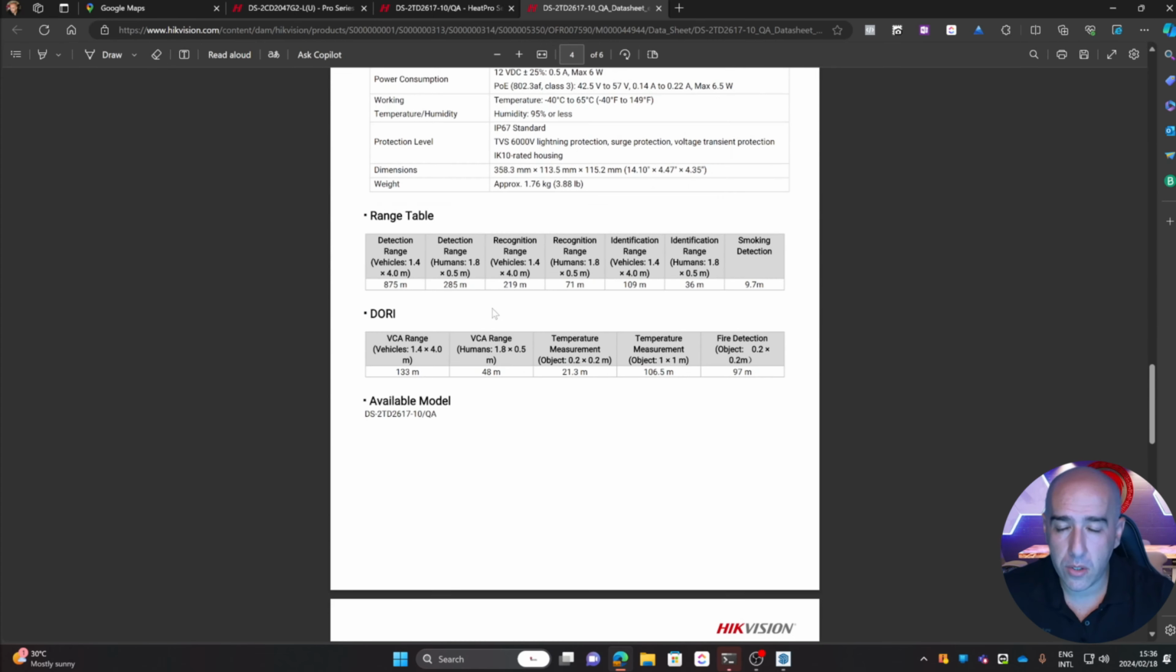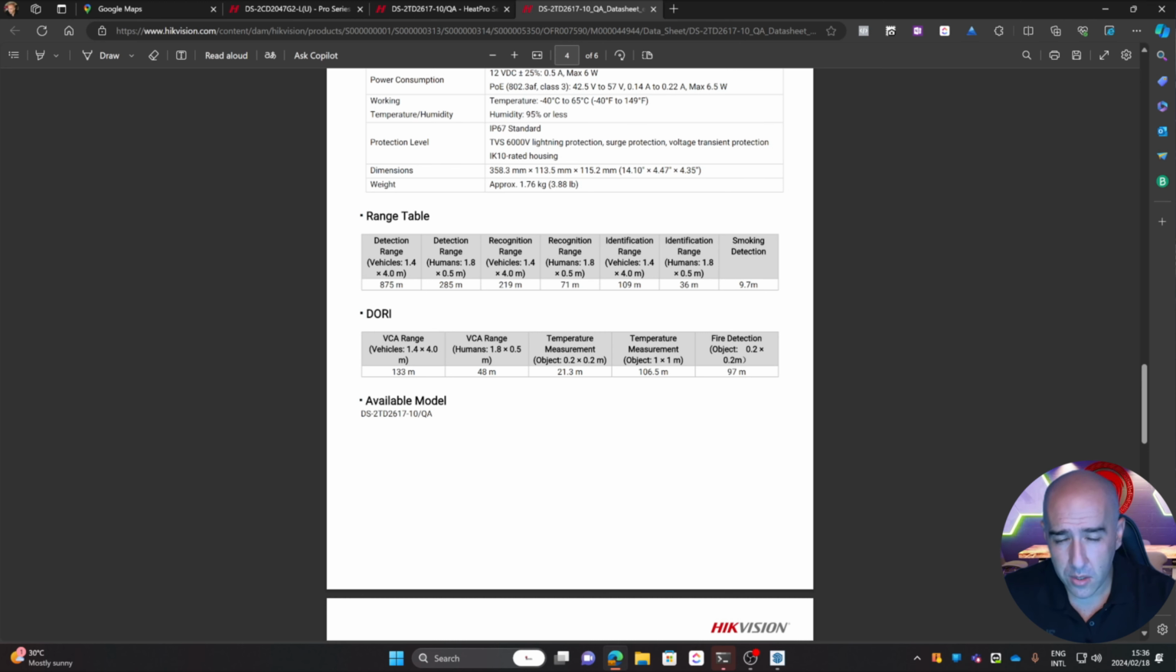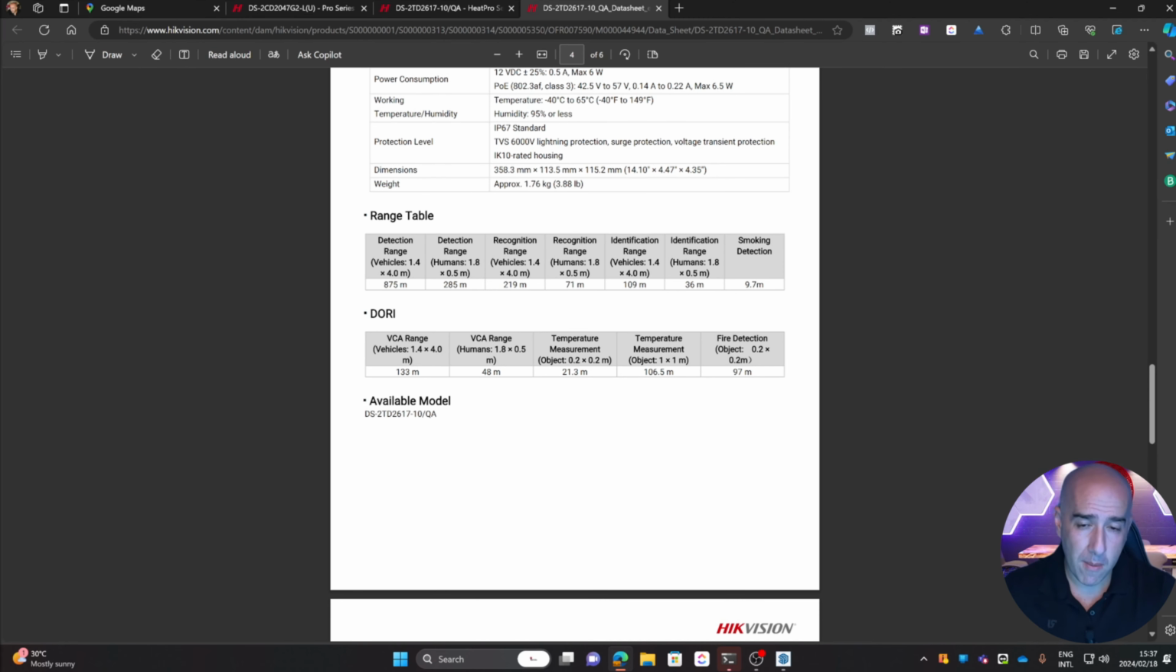We're not looking for vehicles, we're looking for humans. So there's recognition here for humans, it says 71 meters. But Dory is the table we need to look at because VCA is the technology that we're using to detect humans. So here it is saying 48 meters. With this thermal camera, we are working with 48 meters.